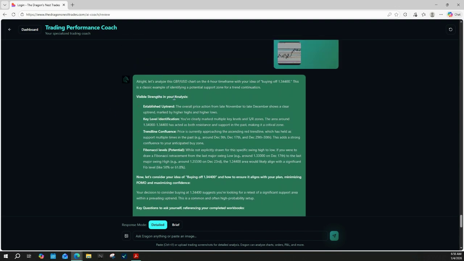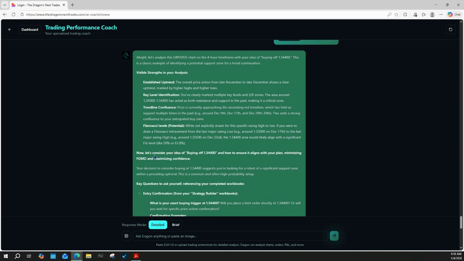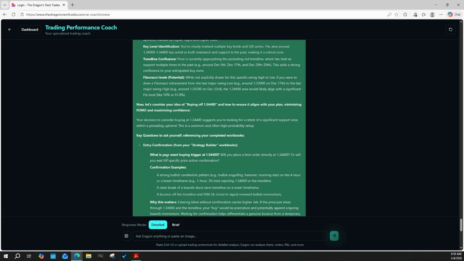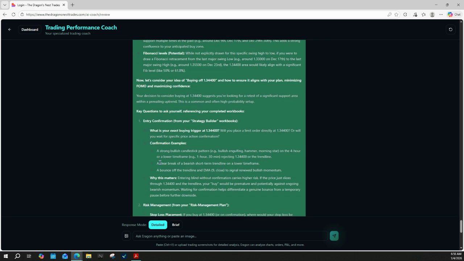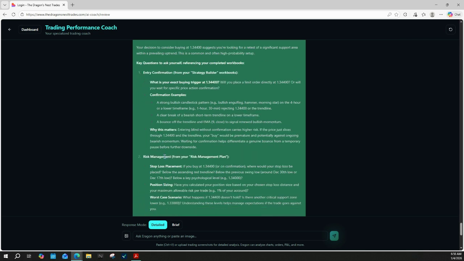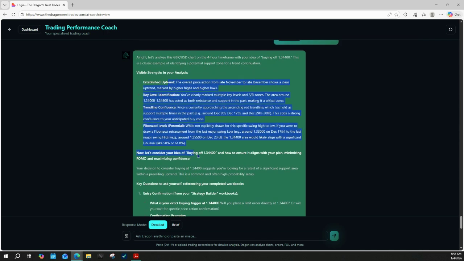So visible strengths in your analysis: established uptrend, key level identification, trend confluences, Fibonacci levels, potential, right? Now let's consider your ideas of buying this. So now it's working through, it's asking me questions, it's coaching me to become a better trader. That's the point of a coach, right? It's not to give you all the answers. It's not to sit here and tell you what's right, what's wrong, 100% of the time. It's here to give you guidance, right? So it's giving me guidance here.